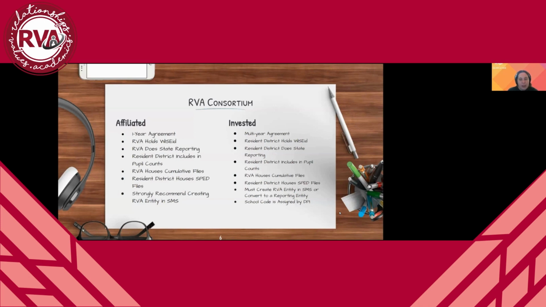The RVA houses the cumulative files for our shared students. However, the resident district houses all special education files. For the affiliated member districts, we strongly recommend creating an RVA entity in your student management system to help house all those RVA students so you can keep track of what's going on with them.